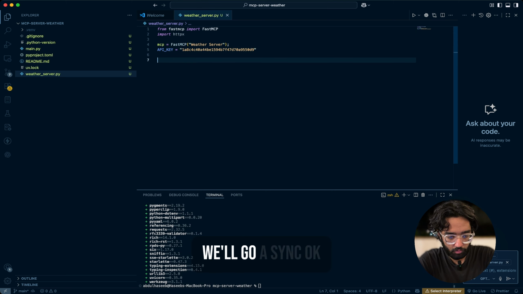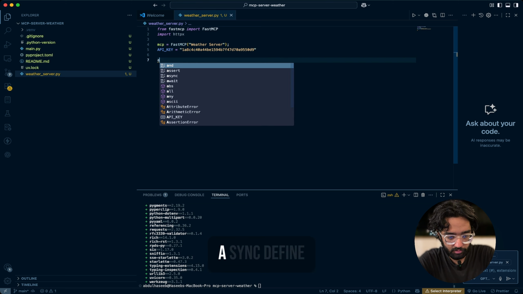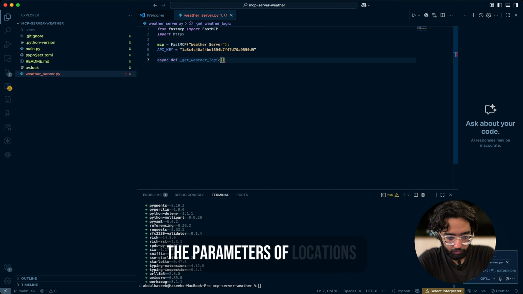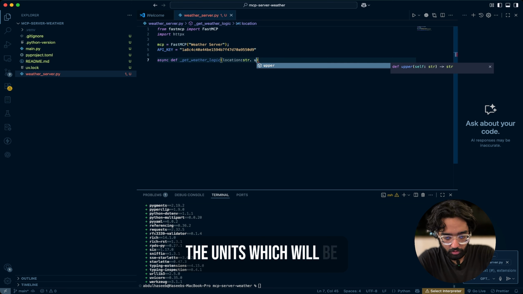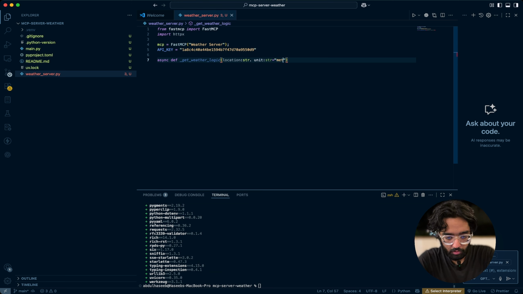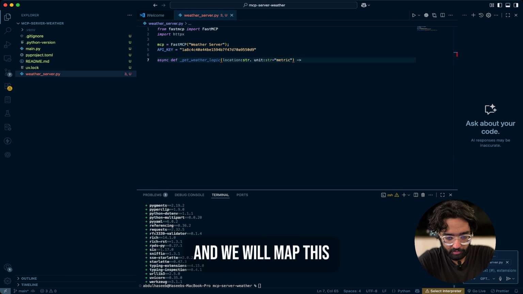So once we have that, we'll go async, define get weather. Okay, so we will make an async function, and we will name it get weather logic, or we can name it anything else. And we will pass in the parameters of location, which will be a string, and we will pass it the units, which will be a string, and we can just say it's going to be metric. And we will map this as a string.